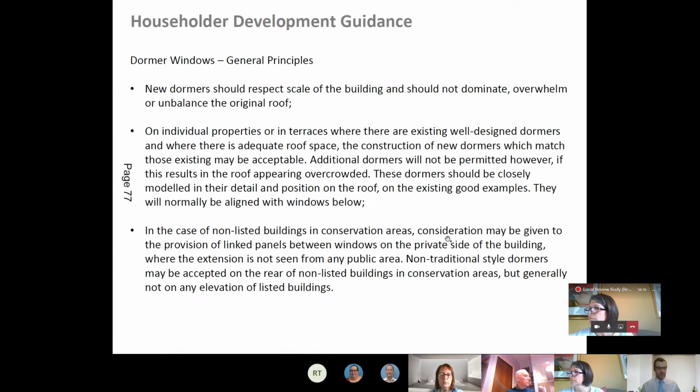So moving on to dormer windows specifically, in general terms, new dormer windows should respect the scale of the building and should not dominate, overwhelm, or unbalance the original roof. In terraces or blocks of properties of uniform design where there are no existing dormers, construction of new dormers would not be supported, and that point's actually less relevant, so I wouldn't focus on that. In the case of non-listed buildings in conservation areas, consideration may be given to the provision of linked panels between windows on the private side of a building, where the extension is not seen from any public area. Non-traditional style dormers may be accepted on the rear of non-listed buildings in conservation areas, but generally not on any elevation of listed buildings. So as we heard, this building isn't listed, but it is within a conservation area. So what that point is saying is, yes, slated linking panels between windows and dormers may be acceptable, but only to the rear or non-public side of the building.